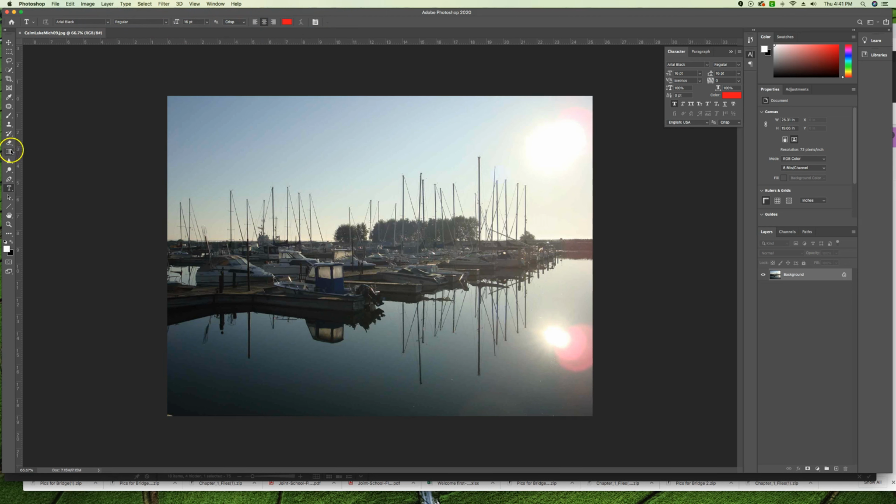If I switch to the gradient tool, I can now see that my option bar is specific to gradients: what color gradient, whether it is radial or left to right, etc. So always be aware of what tool you're using and what you can do to customize it in the option bar. Then we have panels.